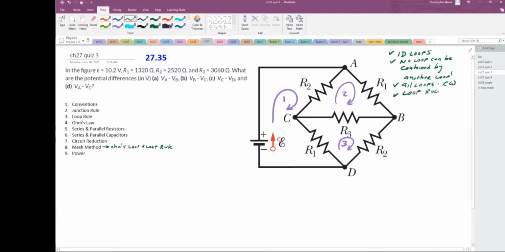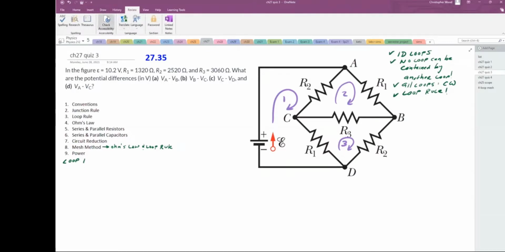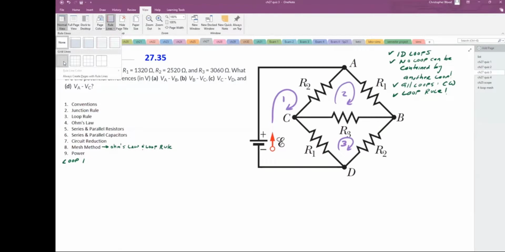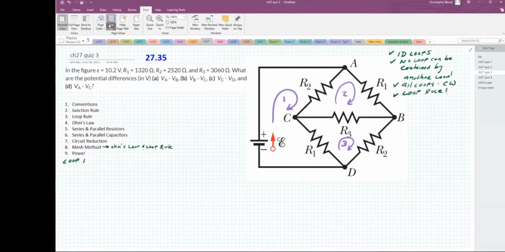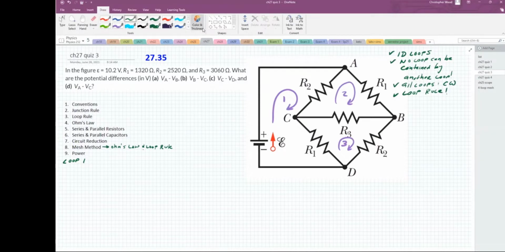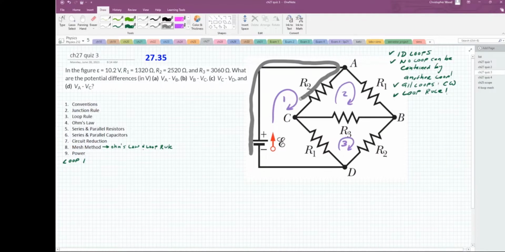Loop rule. For loop one, I'm going to turn on my graph. The loop rule is conservation of energy. Whatever gains exist in the loop have to be offset by an equivalent amount of losses. So let's hire Probert for loop 1. Here's Probert's journey. Probert goes from low voltage to high voltage, following this loop. Probert goes across R2 and then across R1 and then done.